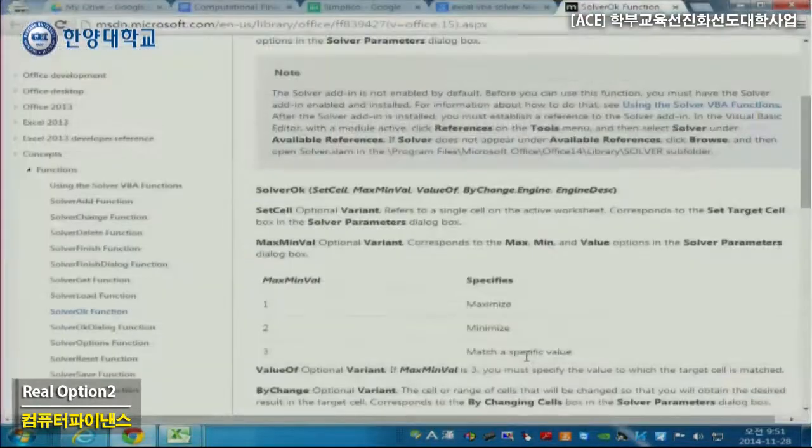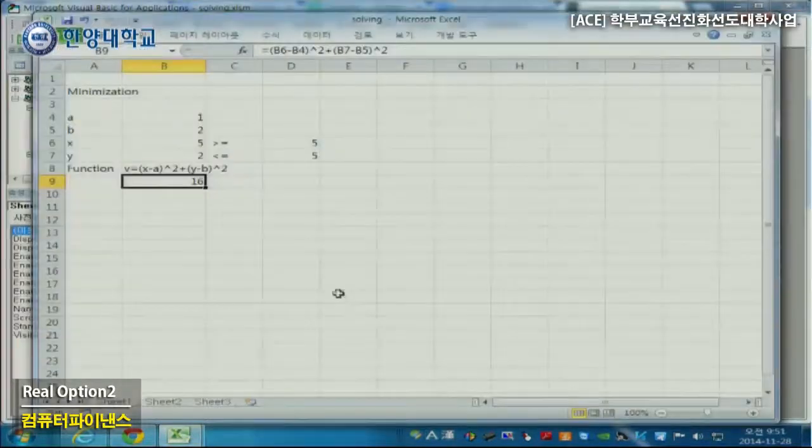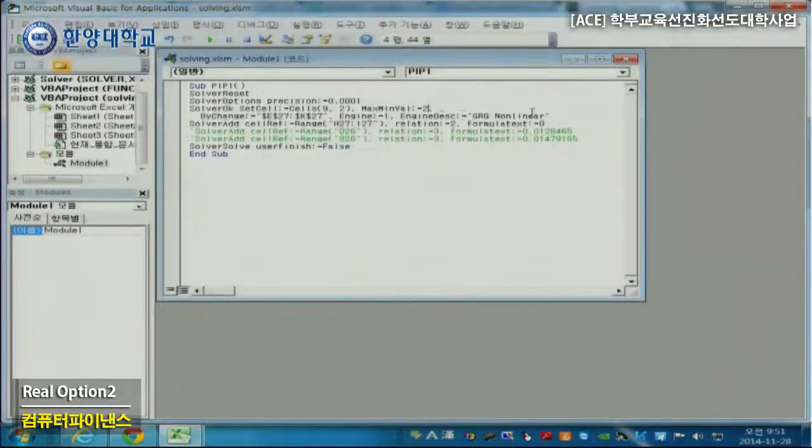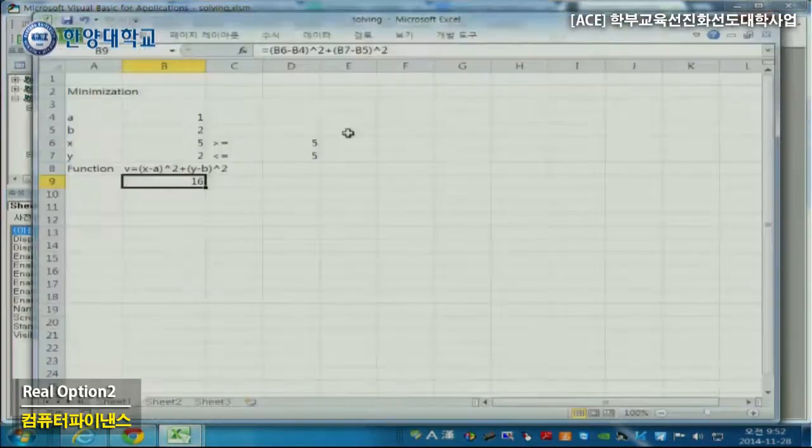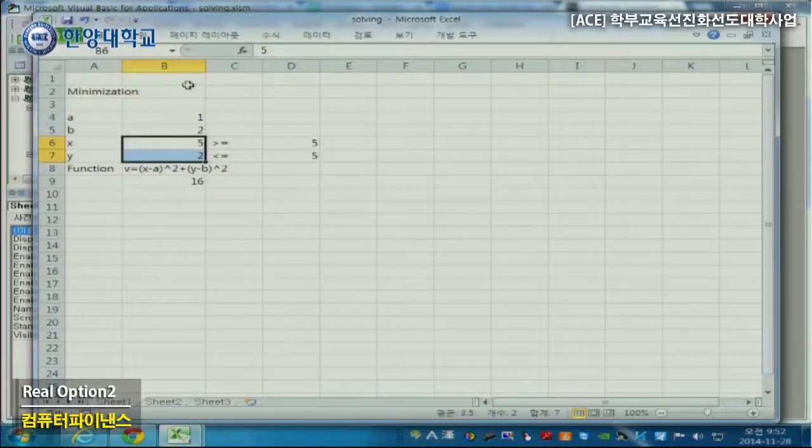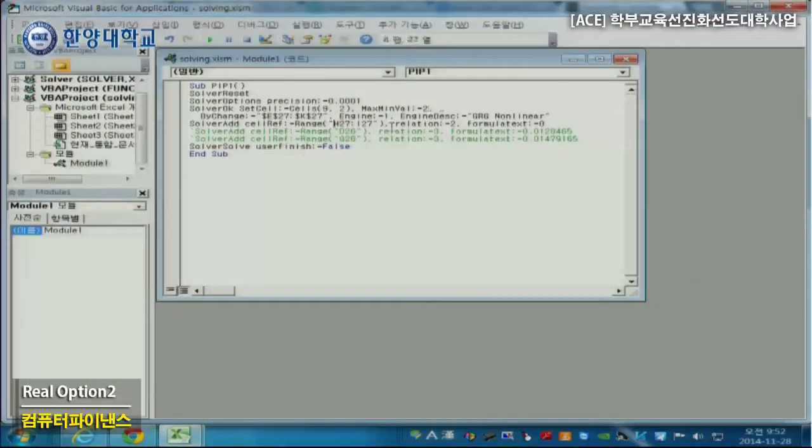In this case, we know our minimum value is 16. So maybe we can set this one 16. Then it becomes, again, an identical problem. But anyway, make it 2. And then by changing, we want to change this and this. So B6, B7, right?